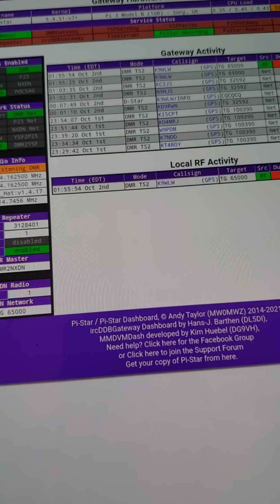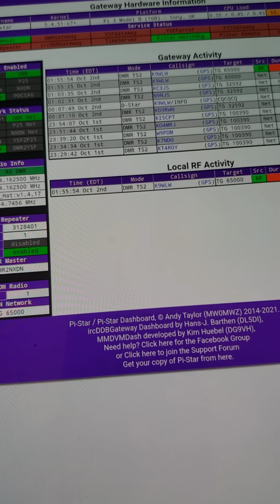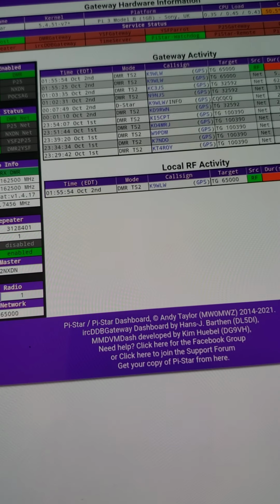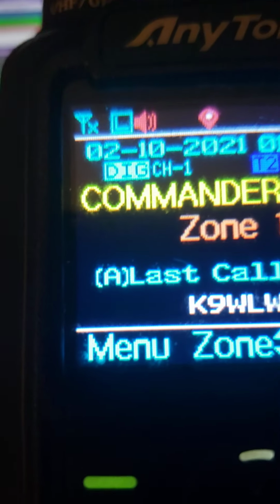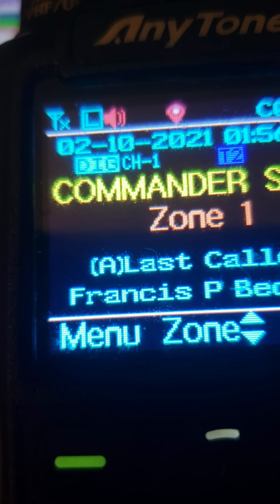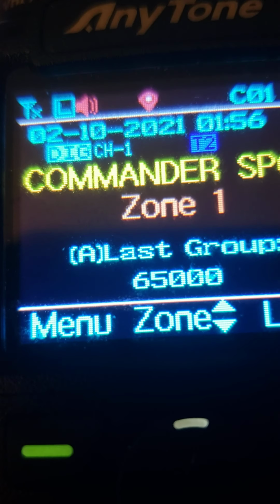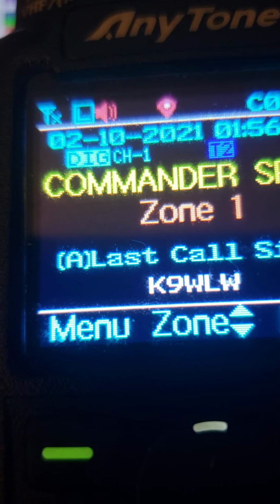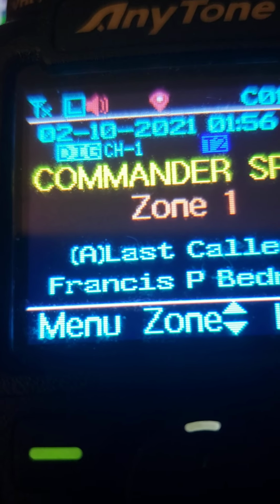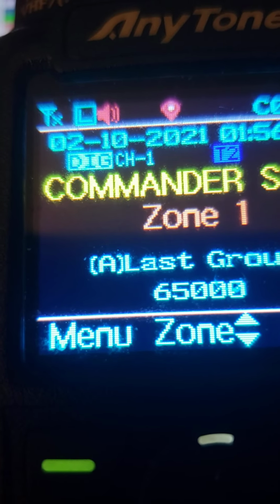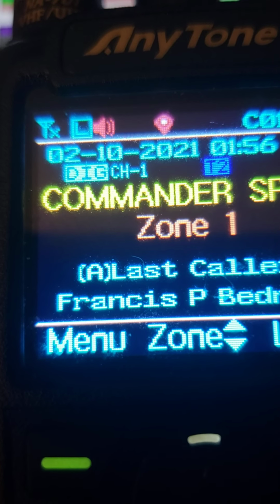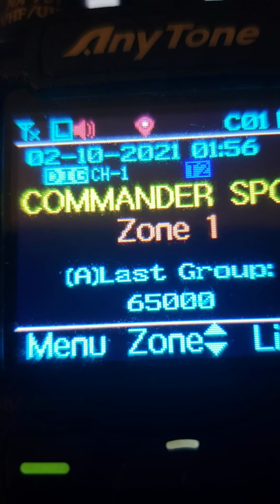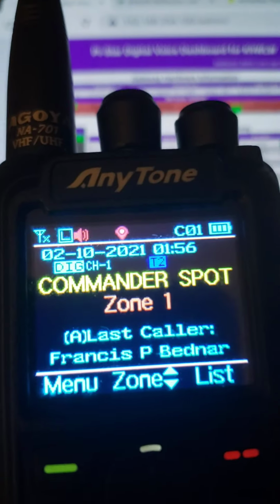This is K9WLW calling in for a radio check. Is my radio getting into the network? There may not be anybody on. It's not a busy bunch. Maybe there's someone out there on planet Earth that's listening. Maybe not. Would like to get a confirmed contact.